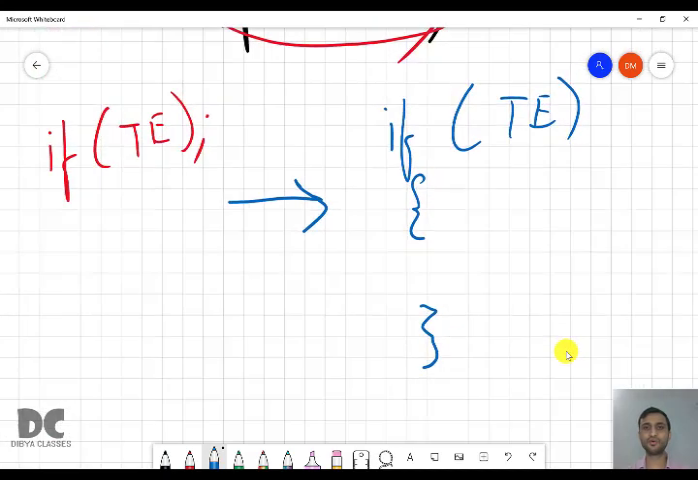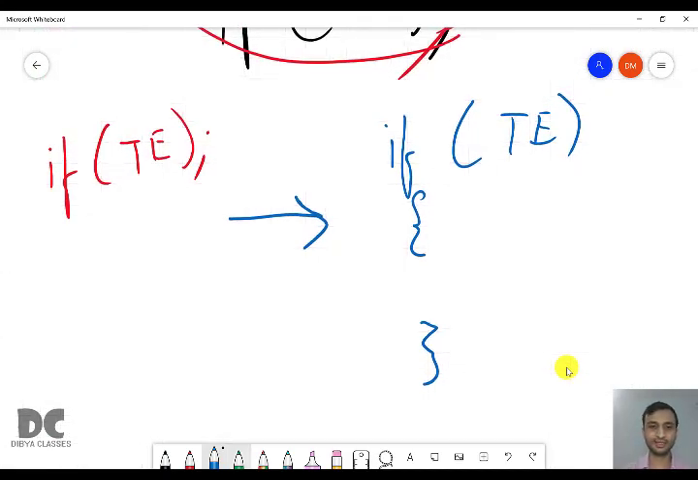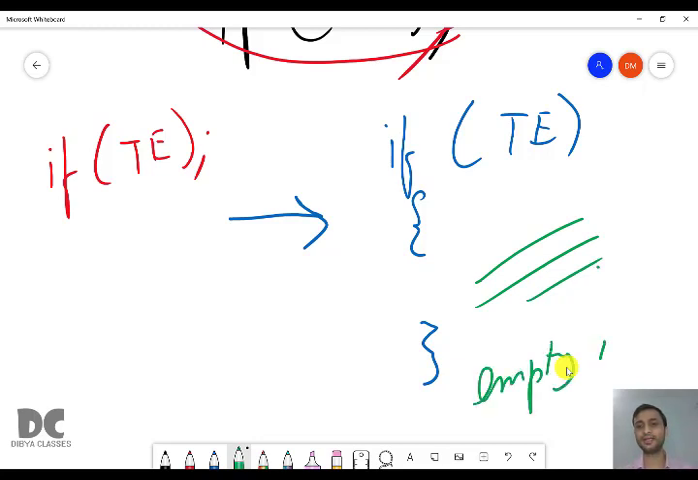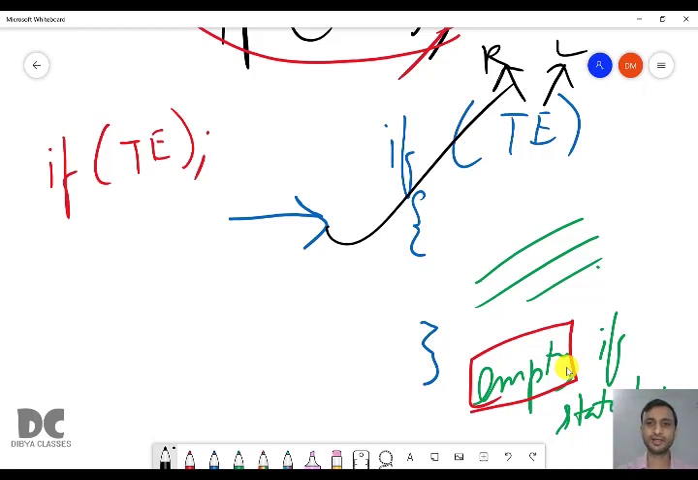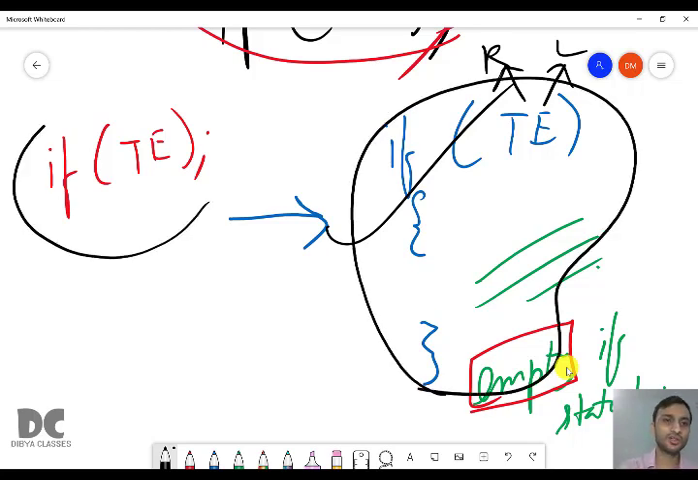So if there is no statement inside curly brackets, like in this case, this is called an empty if statement. So in board exam it may ask you, give an example of empty if statement. So this is an example of empty if statement. Means you will write if, then we will write test expression. Test expression means it can be both relational or logical. And then within curly brackets we will write nothing. Then it will become an empty if statement. One can write like this. One can also write like this.